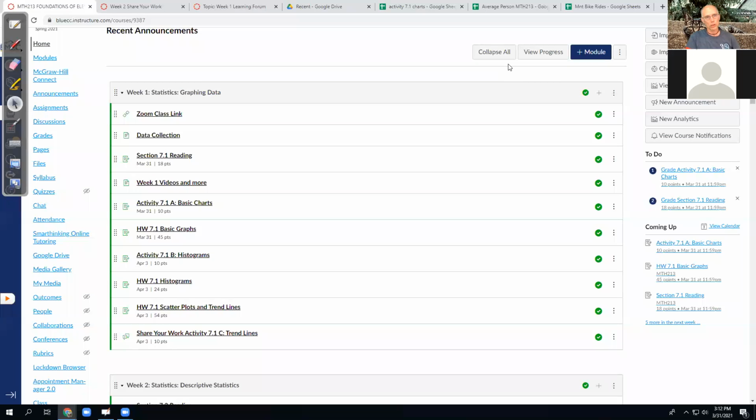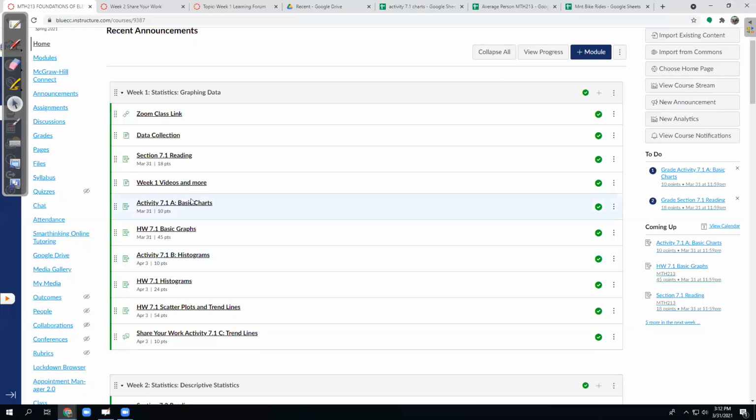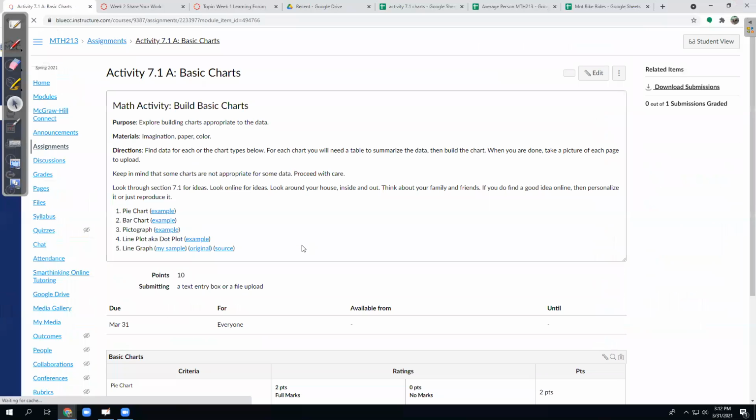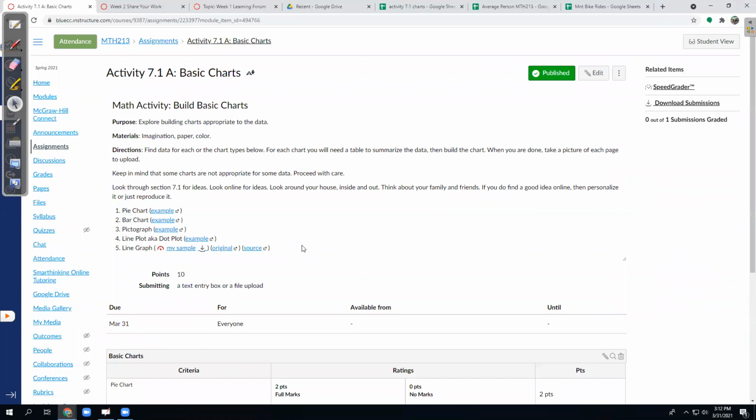So we're going to review a little bit from last class. And let's see if we can get done with the basic charts activity if you haven't completed that yet. So the goal here is to come up with a data set, and it could be one that you find through me or you make up yourself. And so I just want to review my examples again.